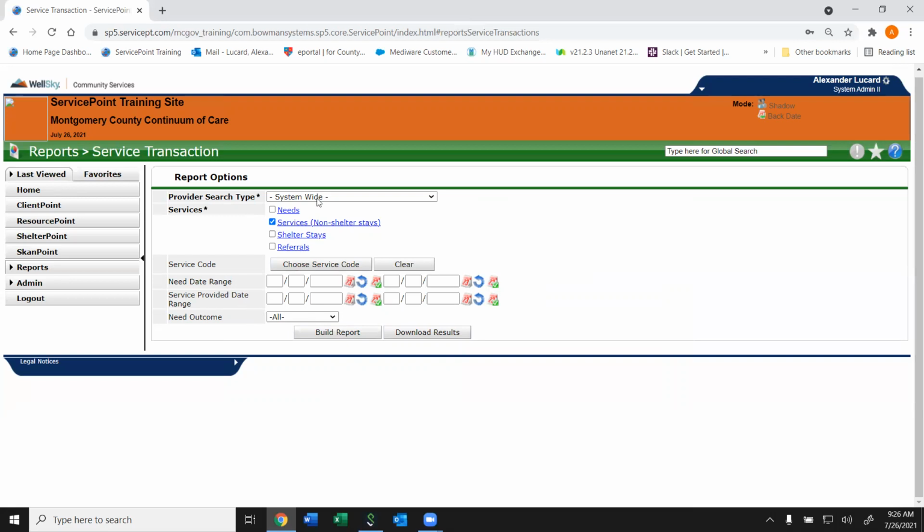Next is the date range. If you're doing needs, this is where you want to choose your range. If you're doing services, this is the date range option you want to choose. We're doing services, so this is the range we want to do. You can do a single day, you can do a year, you can do any range you want. For the purposes of this report, I'm just going to do a range from the first of the year until today, July 26th. Again, because this is the training site, and I want to make sure we pull enough service transactions so you can see how the report runs.